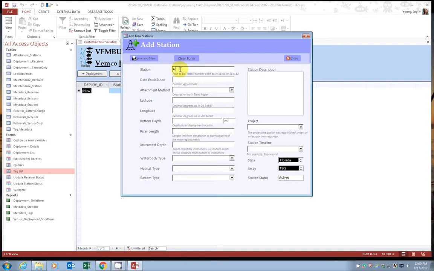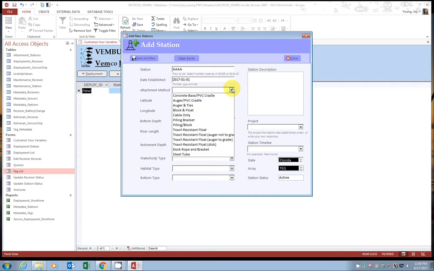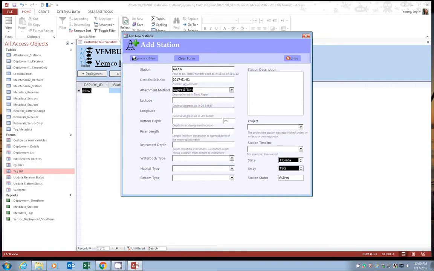So just for this example, I'm calling this AAAA station. The date that it was established, and the drop-down selection of what the attachment method is. And latitude and longitude are all in decimal degrees. Bottom depth, pretty self-explanatory. How deep is it at the site? For the example, we'll put 10 meters.